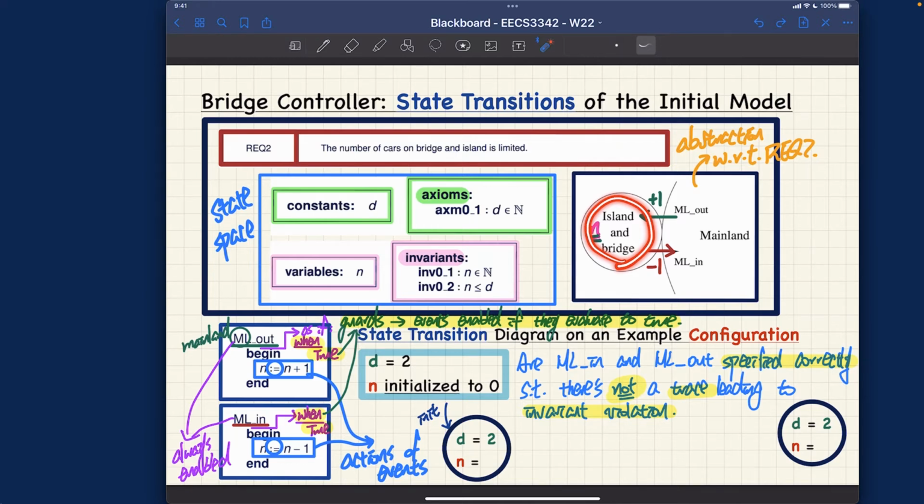If we are able to interleave the occurrences of ML out and ML in in such a way that we get more than 2 cars in the island and bridge compound, that means our design for the events is simply flawed because it allows such invariant violation to occur. Hopefully that makes sense to you.